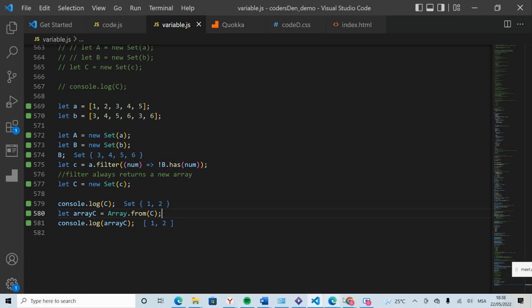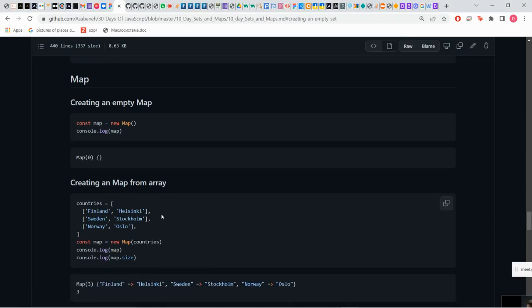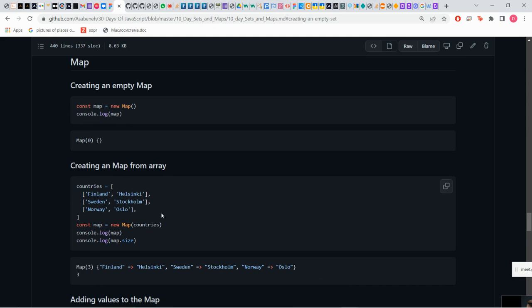So yeah, we have that. We'll move to map. So we learned about the dot map method the last time, but this one is different. This one is not a method this time around, it's an object.